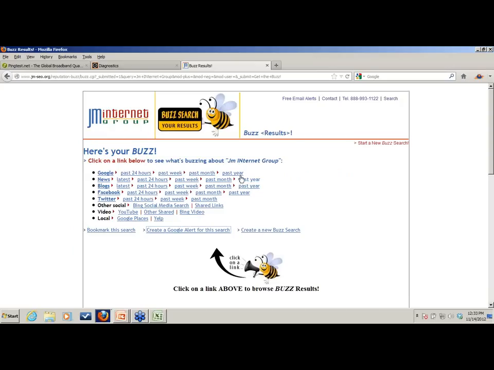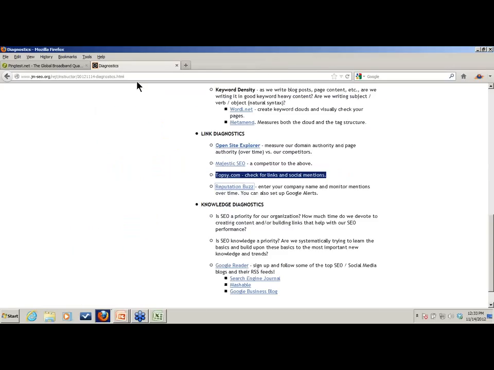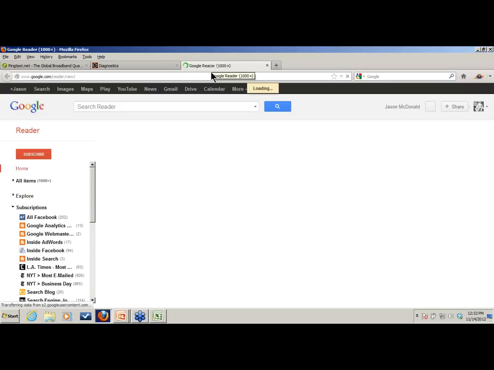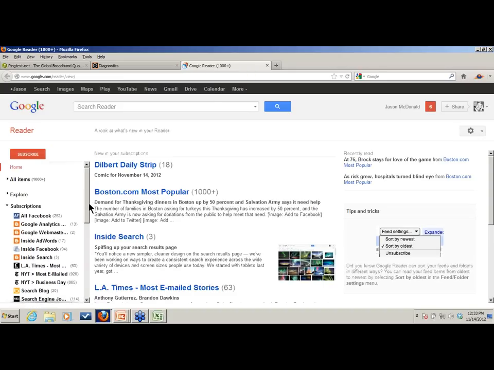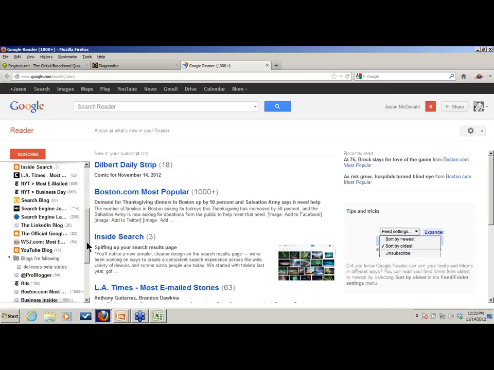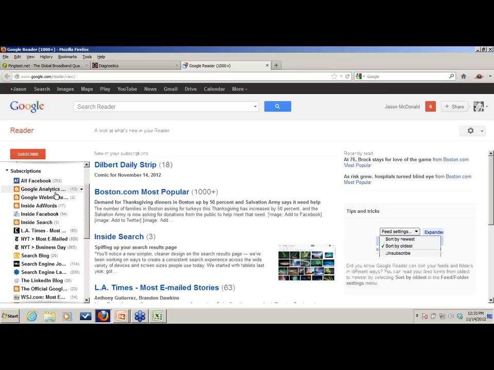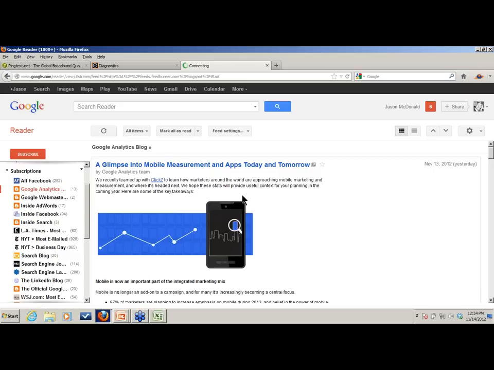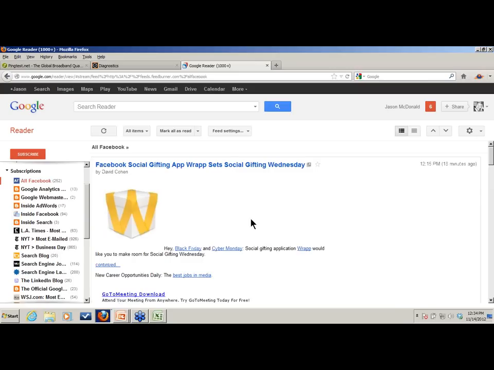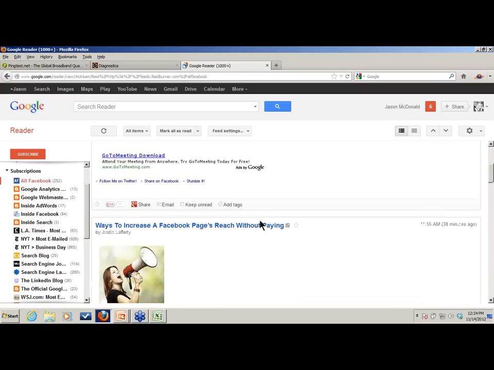So I want to show you one tool that I really use that's very, very useful, and that's Google Reader. Let me log into Google Reader. What's cool about it is it's such an easy RSS reader. I sign up for various blogs like Google Analytics, Webmaster Tools, AdWords, and some social media blogs like All Facebook, and then I can spend a little lunch hour or morning to log in and see what's going on in the community and read those articles.